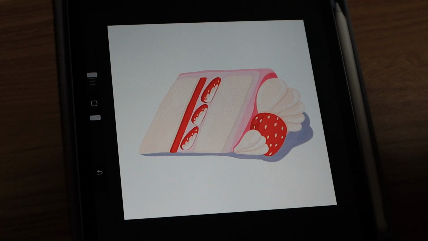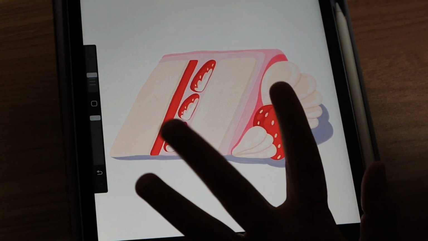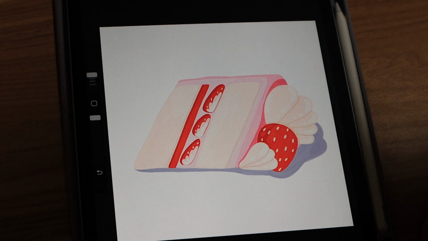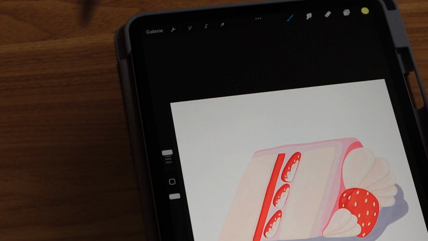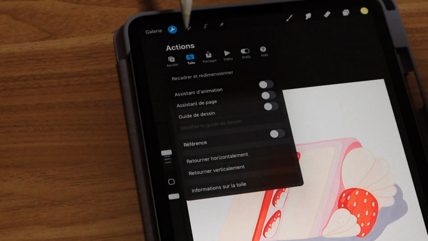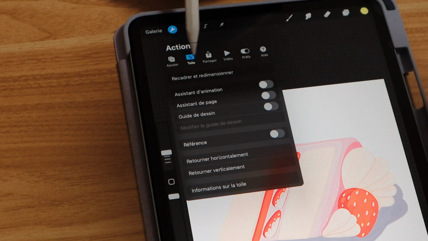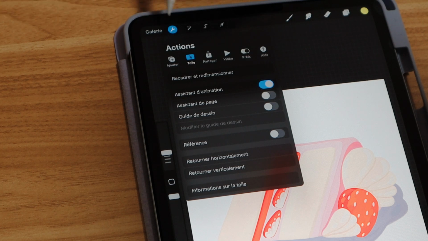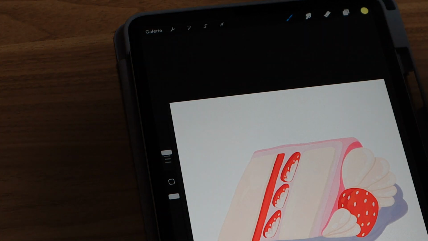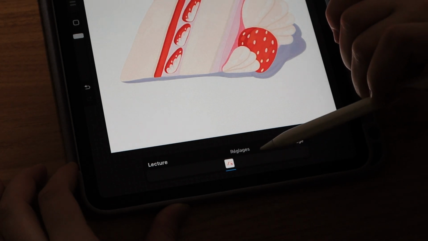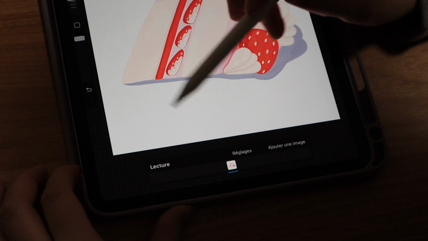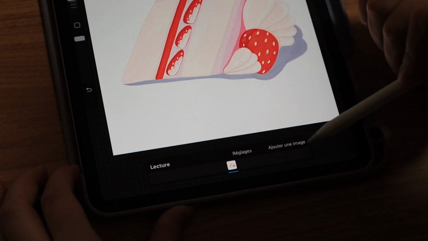Once you open Procreate, open your drawing of your little cake that you probably did following the last video. If you haven't, you can use any drawing you have, or you can go and do the little cake first. We're going to click on the little wrench tool, and in the canvas, the second button, click on Animation Assistant. At the bottom a little widget will appear that says play, I think in English, and then there are some settings and add an image.